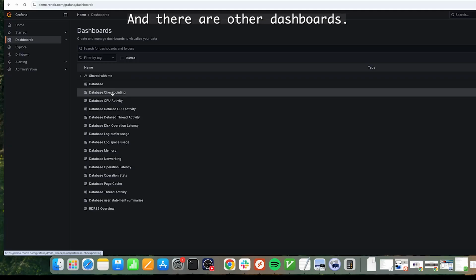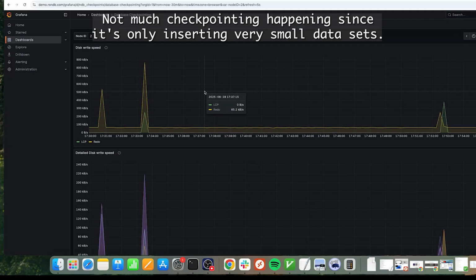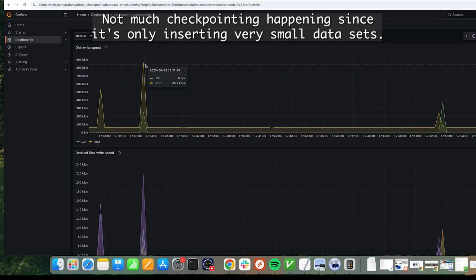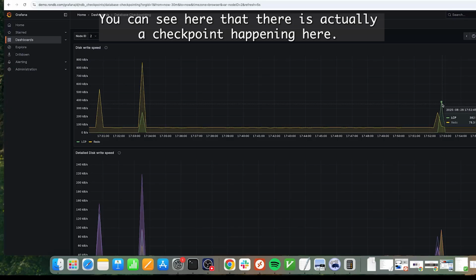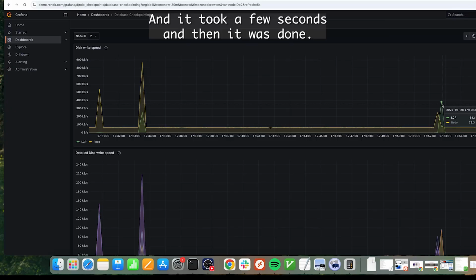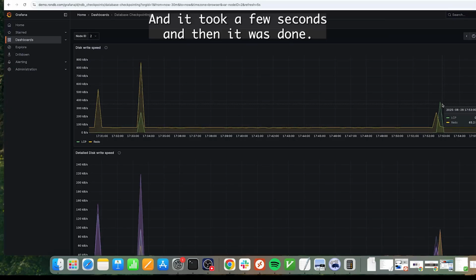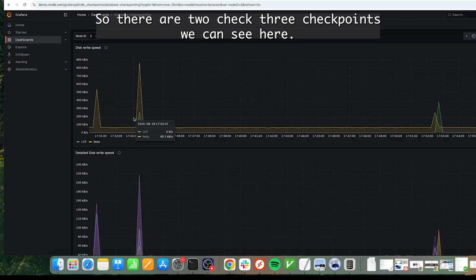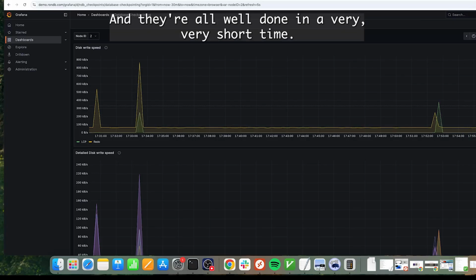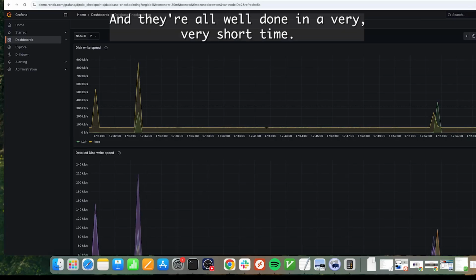And there are other dashboards. One is for checkpointing. Not much checkpointing is happening since it's only inserting very small data sets. You can see here that there is a checkpoint happening, and it took a few seconds and then it was done. There's one here as well. So there are 3 checkpoints we can see here, and they were all done in a very short time.